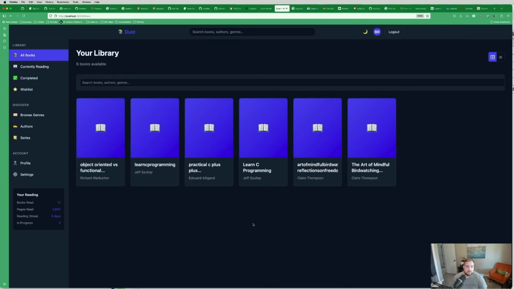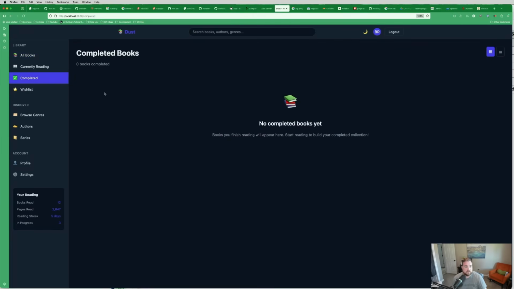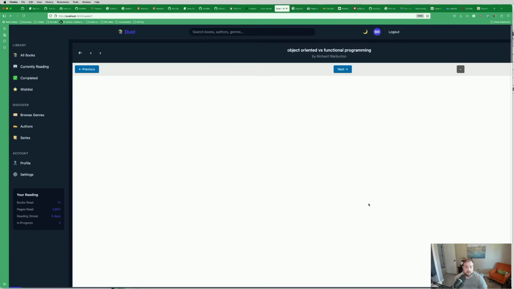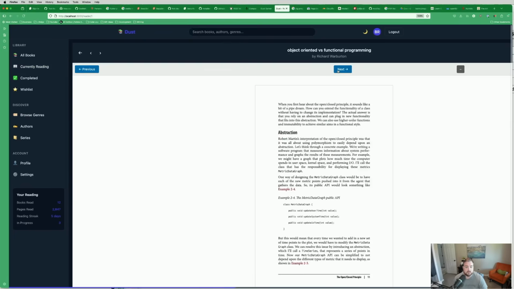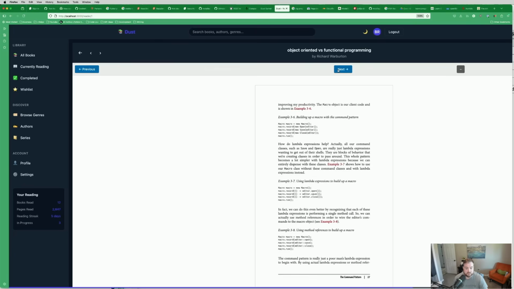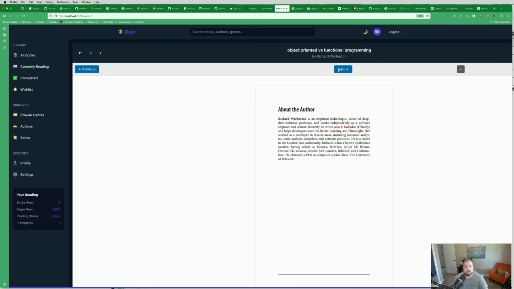But yeah. Okay, so anyways, we have a completed view. So completed books, zero books completed, no completed books yet. Books you finish reading will appear here. Start reading to build your collection. I don't know if this works. We're going to try to find out, right? So let me grab, this is 46 pages. Nice little free book, or free advertisement disguised as a book. Let's get to the end of this.